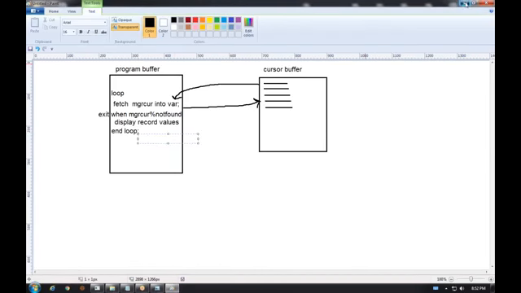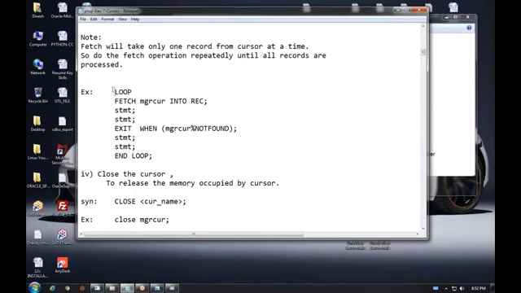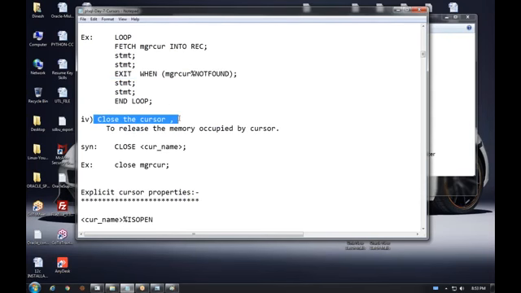Okay, now come to here. So I am writing the fetch statement inside the loop and executing this. Exit the loop whenever cursor percent not found. If it is true, it will stop the fetch or loop. Next, last step, close the cursor. If you close the cursor, what will happen? The memory occupied by the cursor is released.